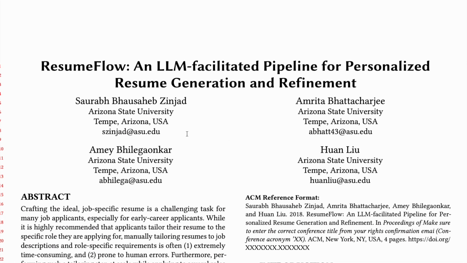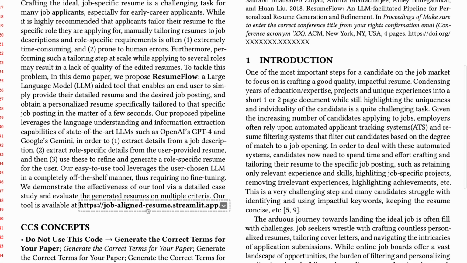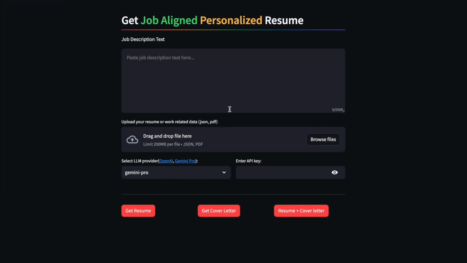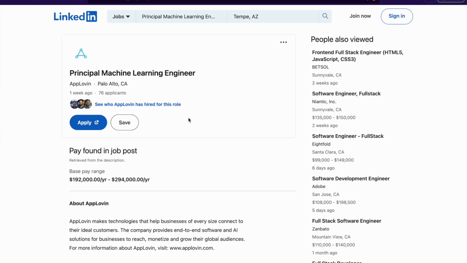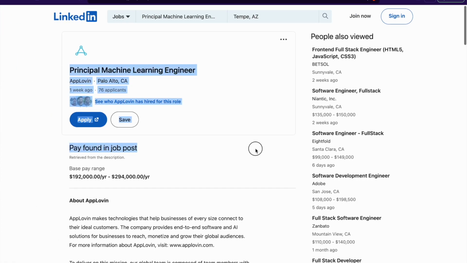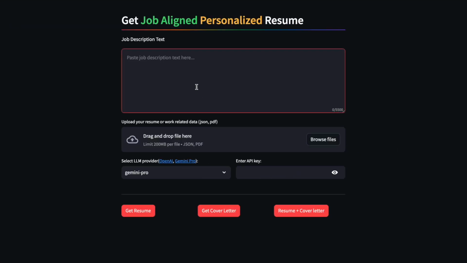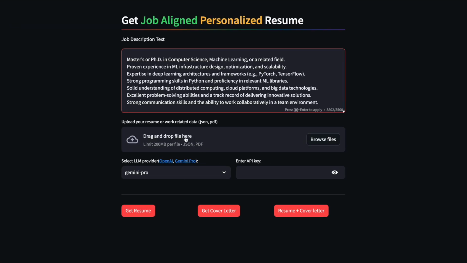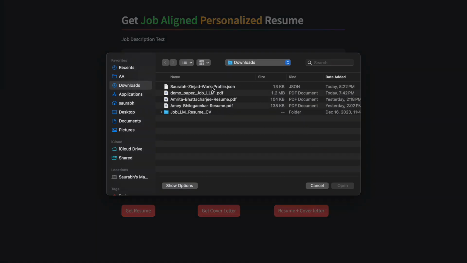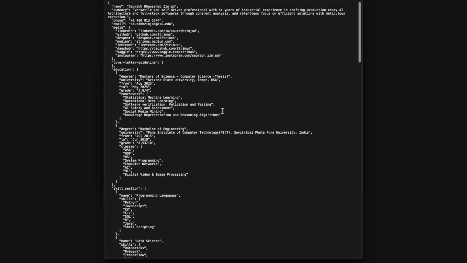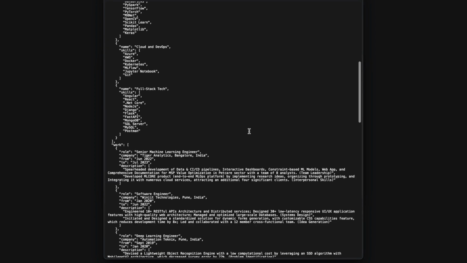To access the tool, please follow this link. It will take you to this tool. Paste the job description of a job you wish to apply for. Then provide your work-related data, which could be in JSON format, PDF format, or your previous resume. I'll be selecting my work-related data in JSON format.